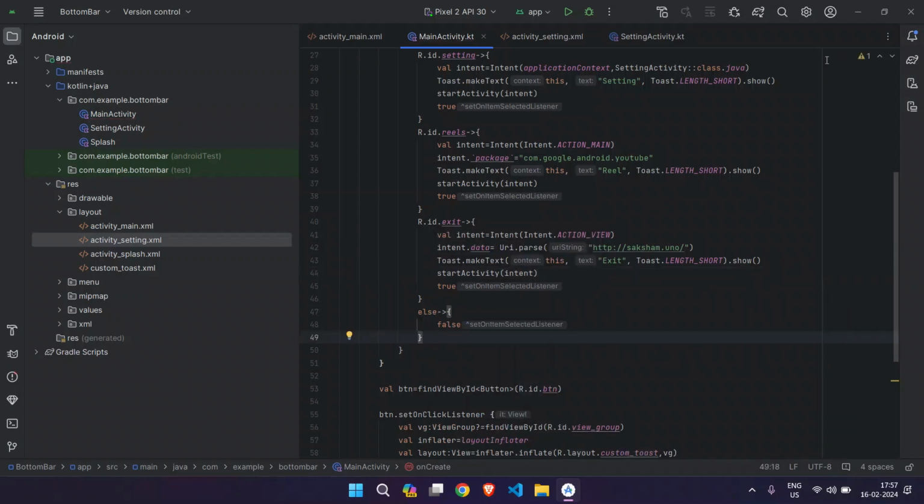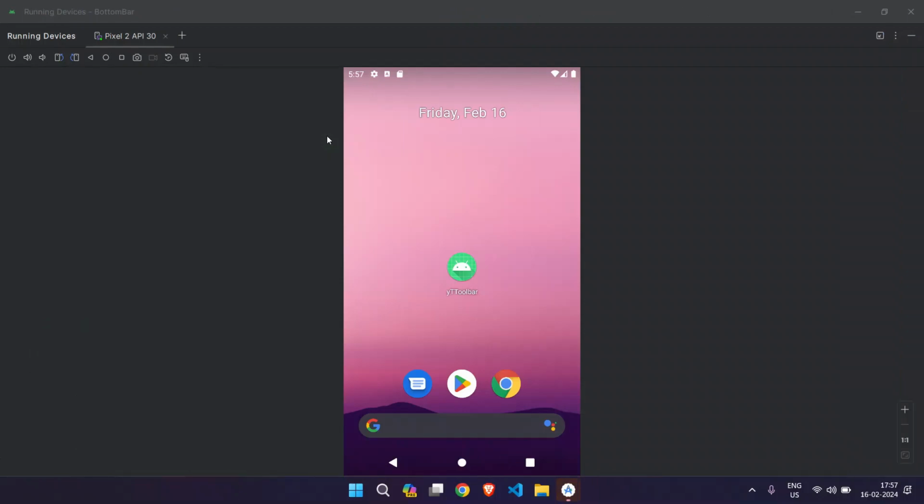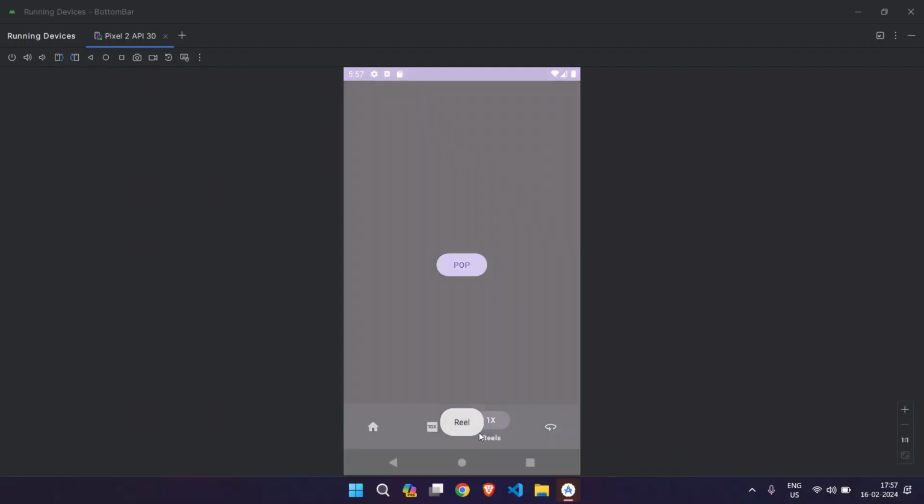So this is done. Let me run my application and see what is happening. Is it working or not? I need to pause the video because I don't think a lot of load will be handled by my laptop. Here we go, it's launching on devices. Okay, it is launched now, and my app opens. Let me go to this. So the settings app opens, go back, let me open this.